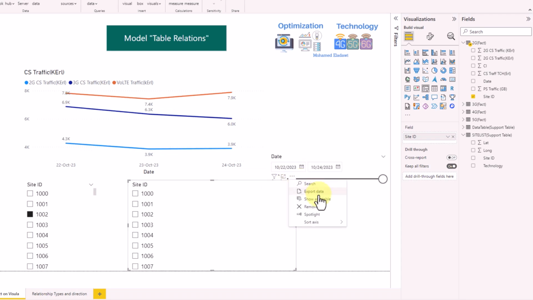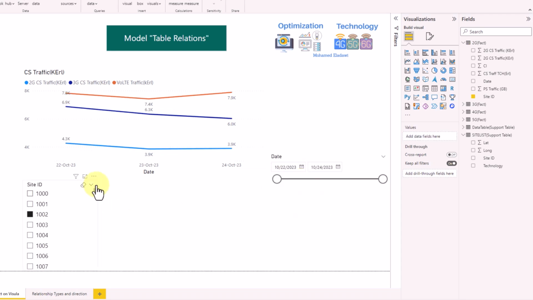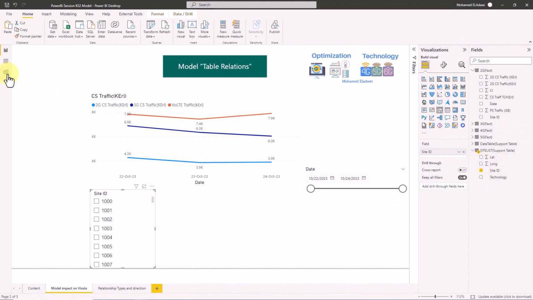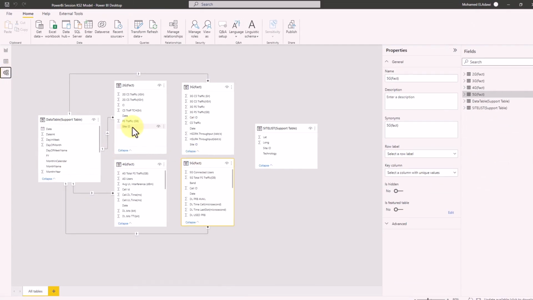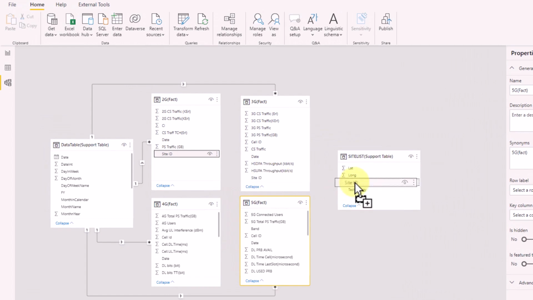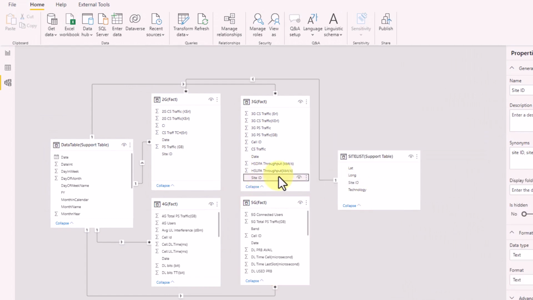Now if you would like to control it at site level, you need to build a relation between the four fact tables and the site table ID. So again, you will go here and I will just do it quickly. You need to take the 2G and drop it to the 2G site ID, and we'll do the same here. Again, it will be only one direction, where this table is supporting the other. That's why you can see this arrow showing the direction from here to there.